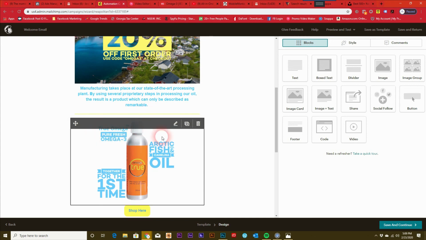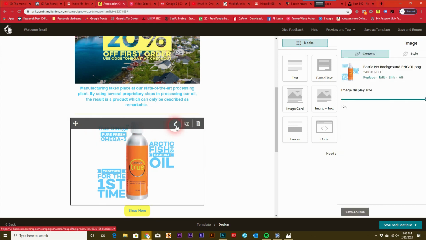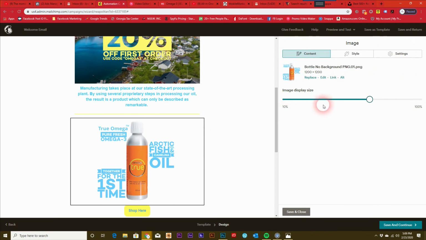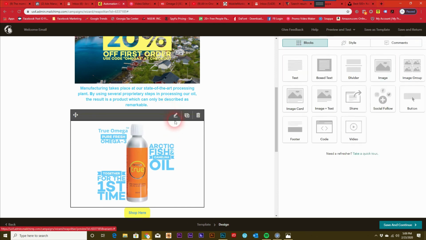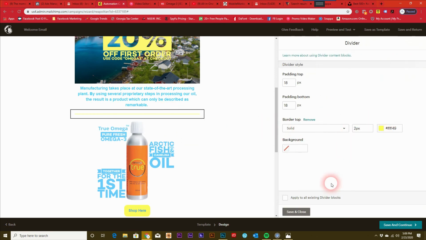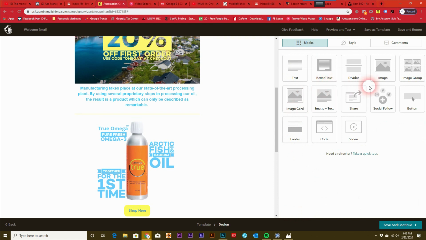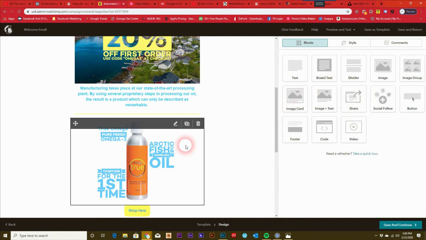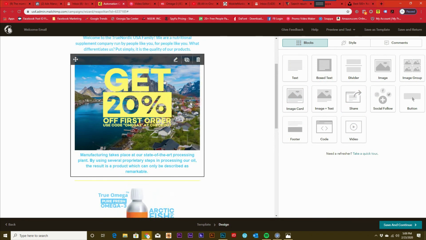Now, if the area is highlighted, whenever you click the edit block right here, you're going to be able to pull up the settings for that area. Now, this is an image, but let's say right here, this is a divider. It will bring up the stuff for the divider. And you can actually apply the change that you're making in these settings to all of the other existing divider blocks that are within this email. We're not going to do that. We're just going to leave it as it is. But you're getting an understanding of how to maneuver and move things around.